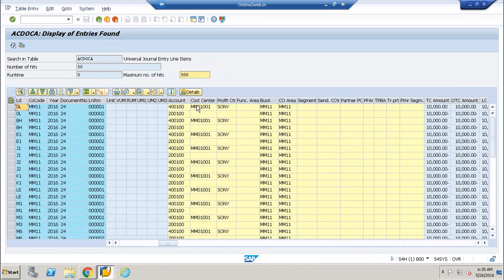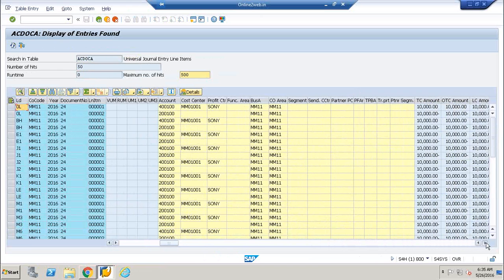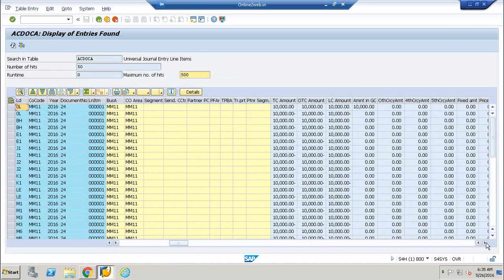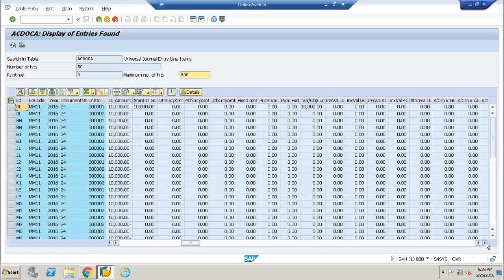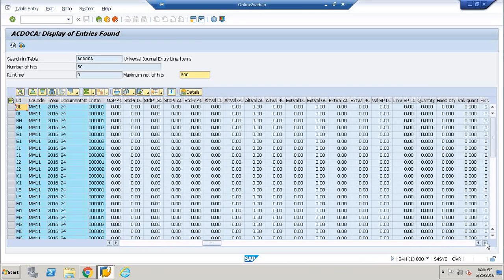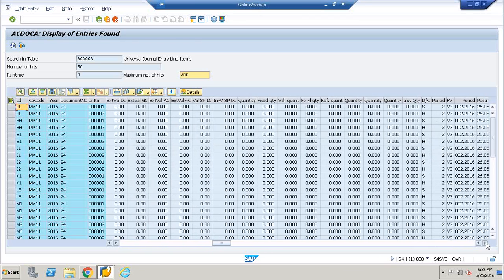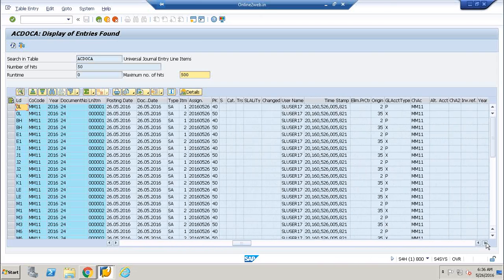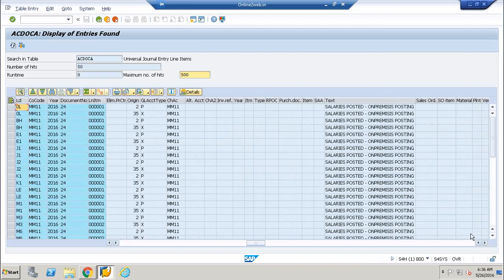Here I have configured cost accounting and profit accounting. This is also called the universal journal. Since all the 366 plus views are available in ACDOCA, it is called the universal journal. See, the text is salaries posted on premises.